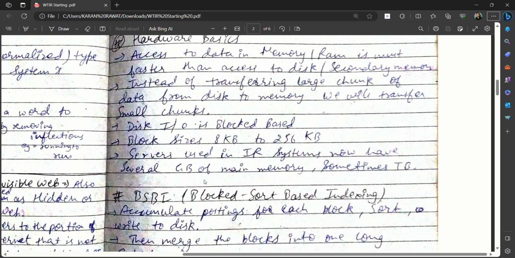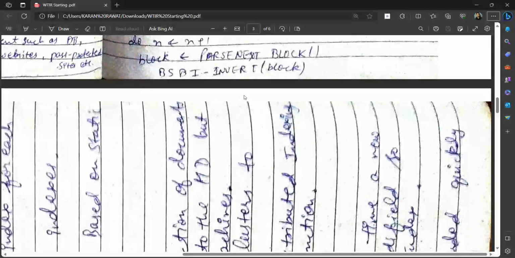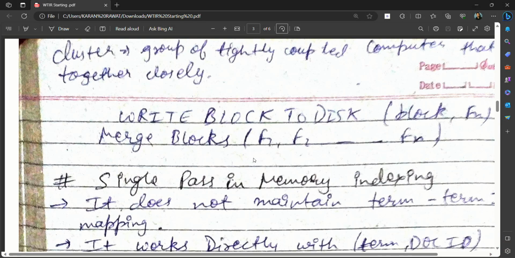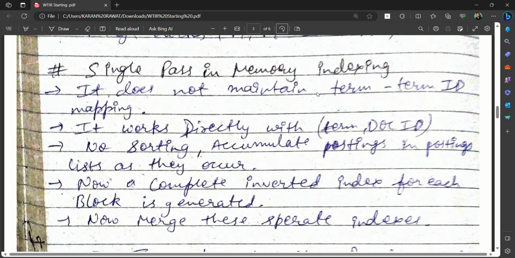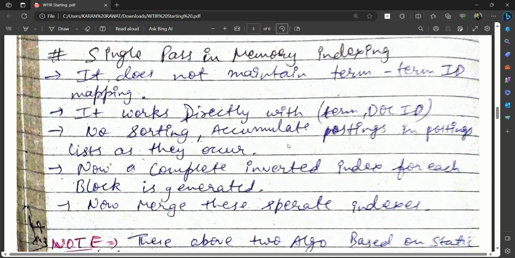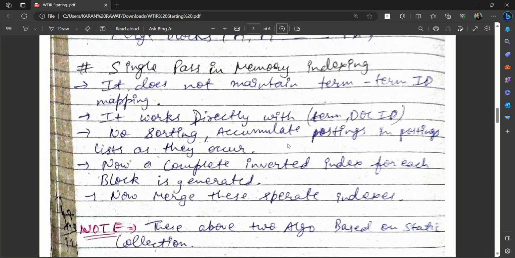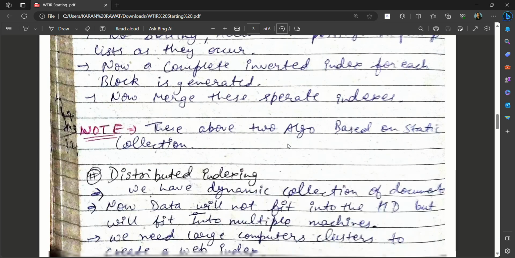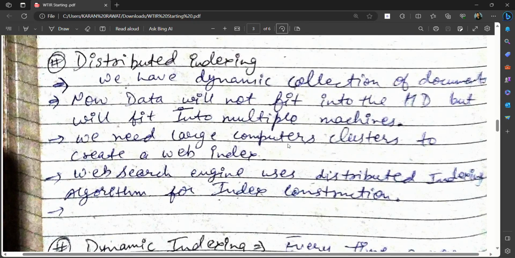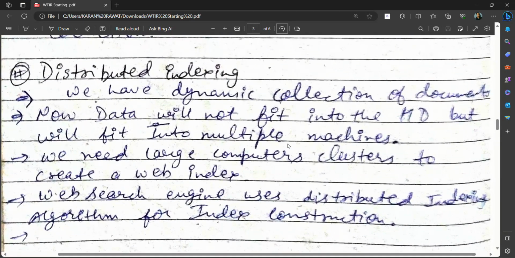Now, without discussing BSBI here, I told you that BSBI and all that we will discuss in further lectures, where I will have large content about this. We will also discuss SPIMI further, because here I have only a short note about them. But in further notes, you will see a large content of them, so that you can have a crystal clear understanding of it. Now understand what is this distributed indexing. That is very important, and it can come into your exam for 1 mark or 2 marks, so you should know it.